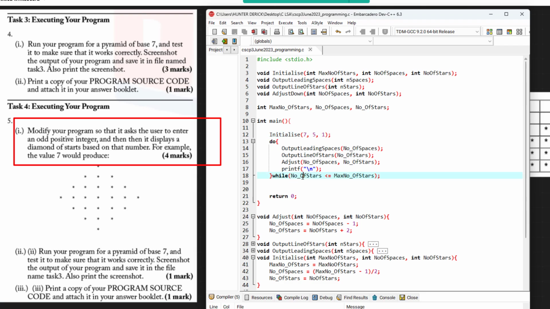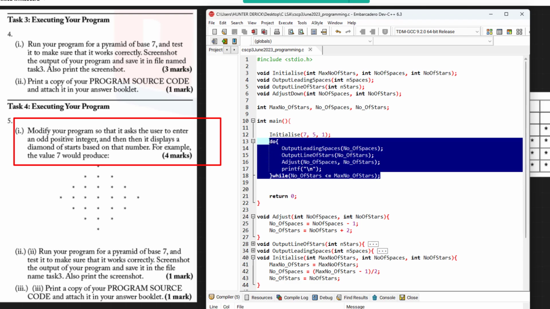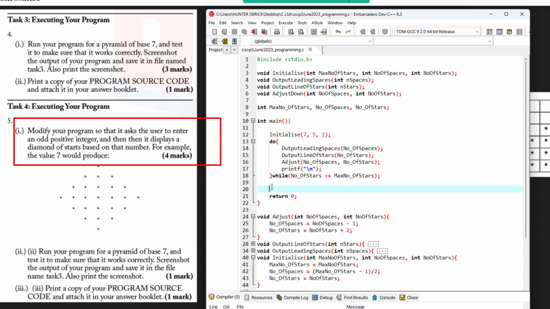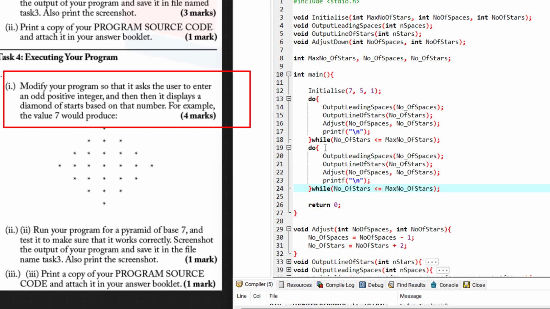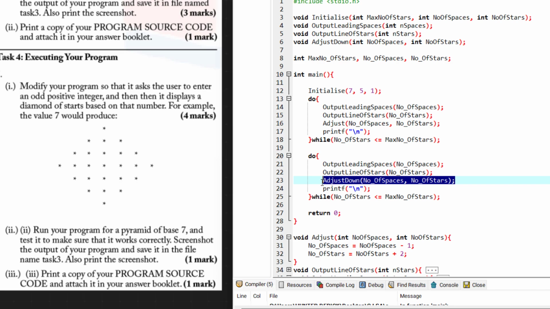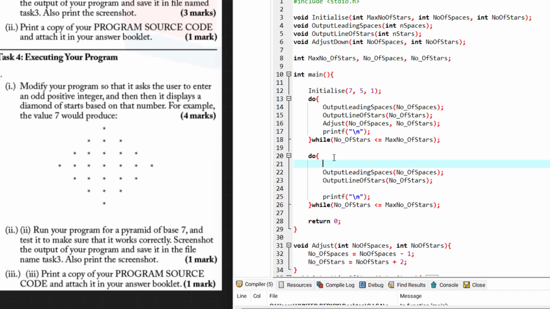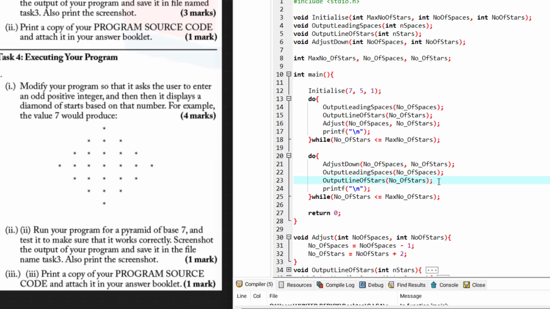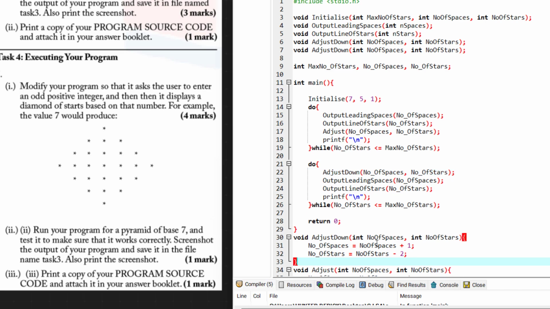So I will just copy this same stuff back. I will define another function which I will call adjust down. I will do adjust down first. Adjusting down means I will decrement. So let me define adjust down. This is my definition for adjust down.